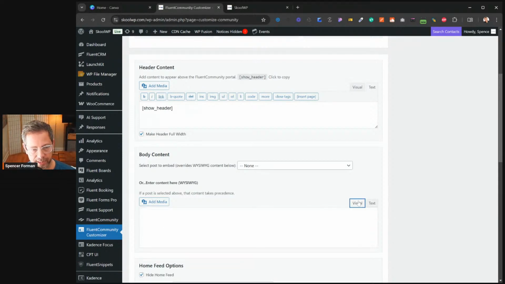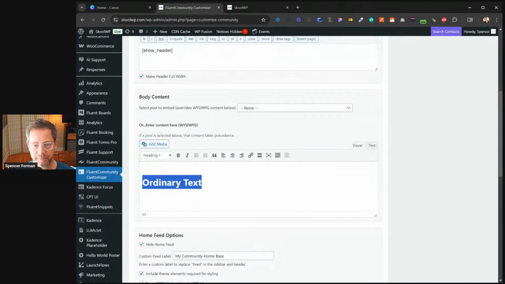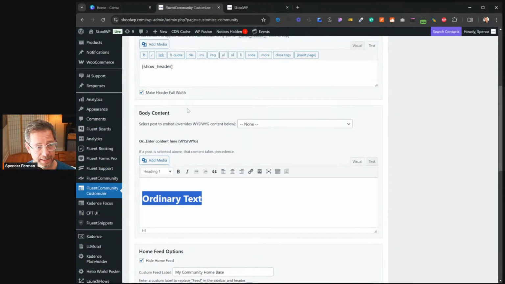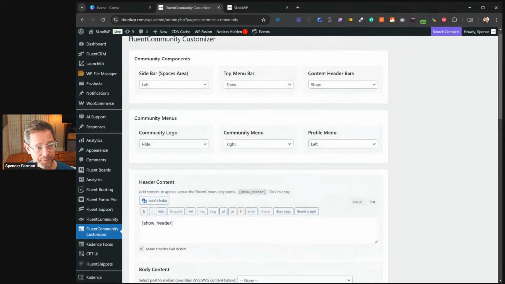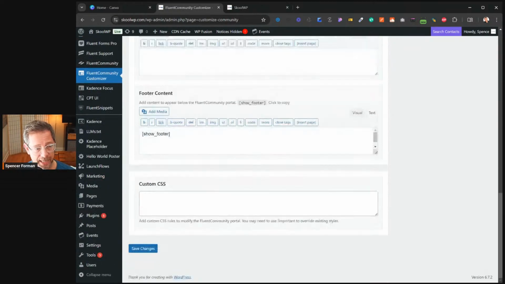Notice that I've included the good old-fashioned TinyMCE editor, because this gives me a lot of control, and I've made it so that it's able to take JavaScript or HTML. It could take short codes, but it can also just do ordinary text. So if I just go ahead and put in ordinary text, I say hide the home feed and change the label.